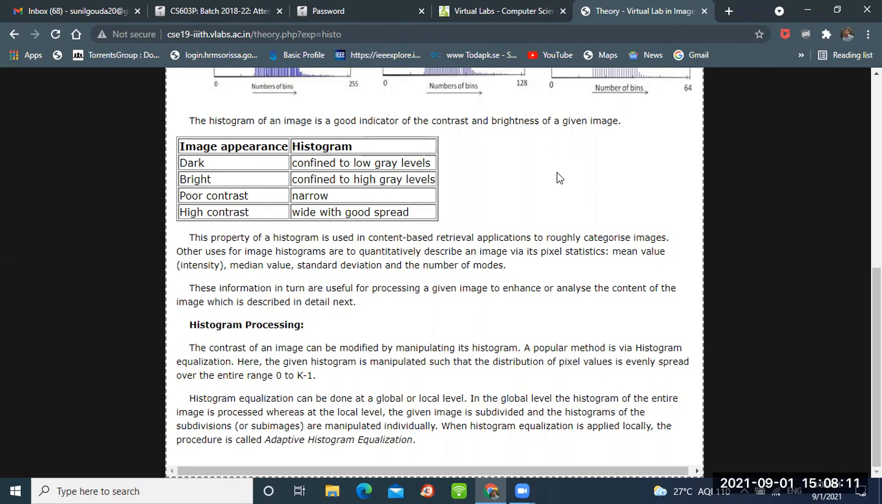Fine. Now, the next paragraph gives something about, as I have already said, the objective of this particular experiment. There are two objectives. One is how we will study the histogram representation. The second objective is processing: how we can process this histogram to get some results. The content of these images can be modified by manipulating the histogram. Okay, now histogram processing means we have to perform certain operations on this histogram to get certain results.